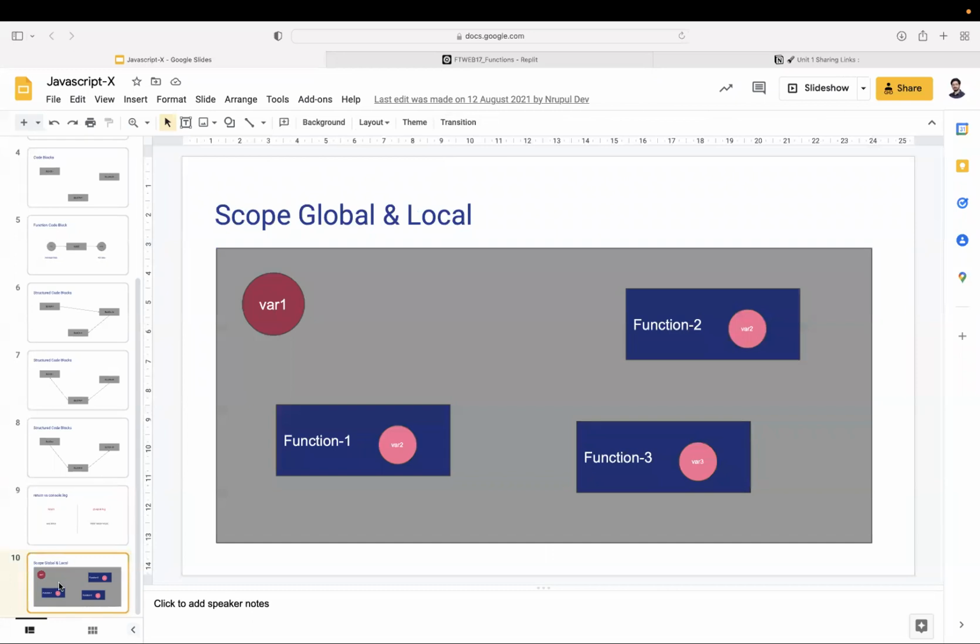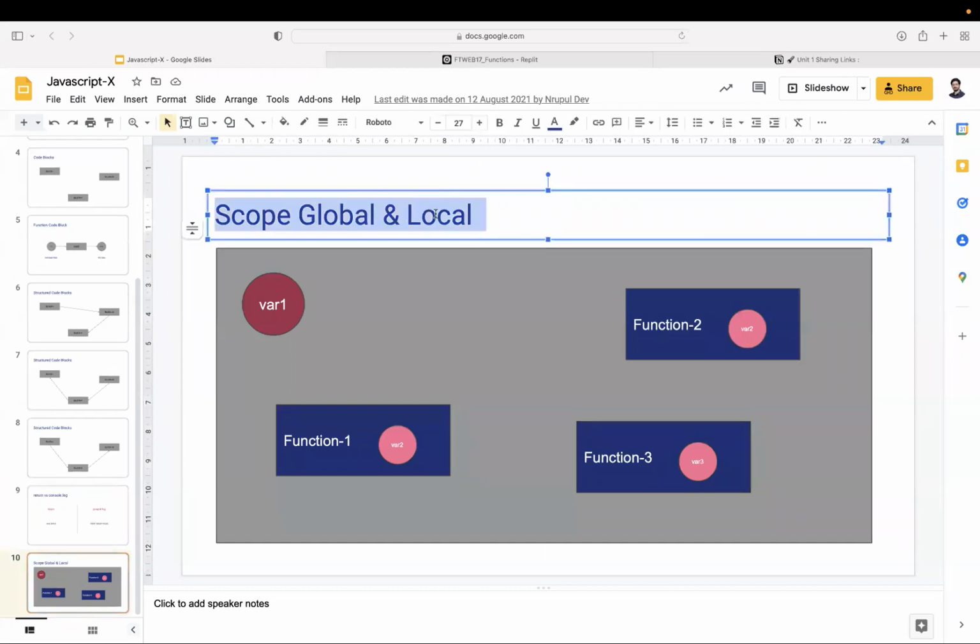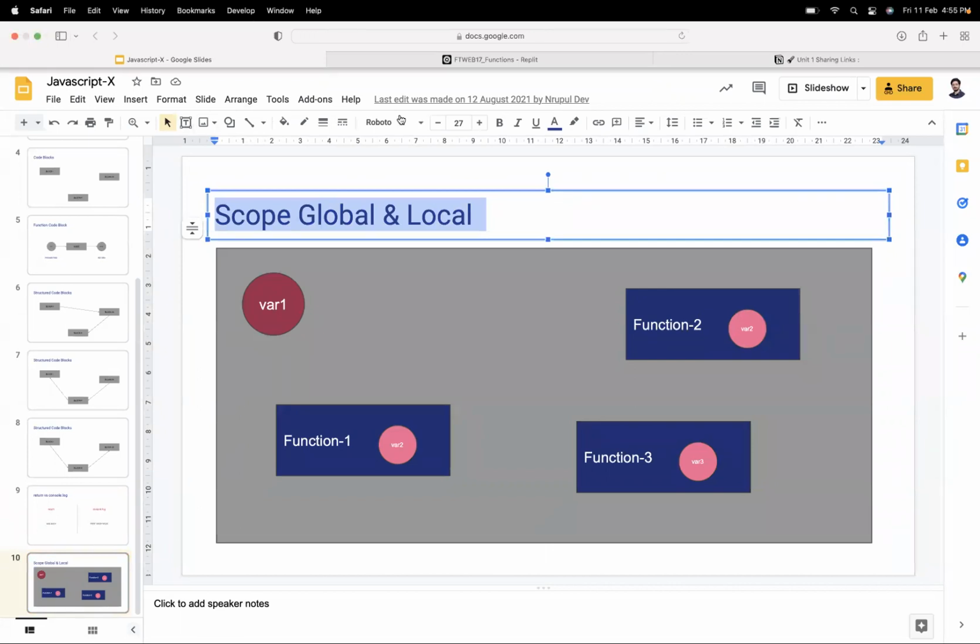Now let's talk about the last thing, which is scope, global and local. What is this scope, global and local? Just try to understand one thing. This is a very important concept. You asked me why we are creating the same variable names. So understand one thing. Whenever you create functions in your program, suppose you have written 3 functions, these 3 functions are like a family.